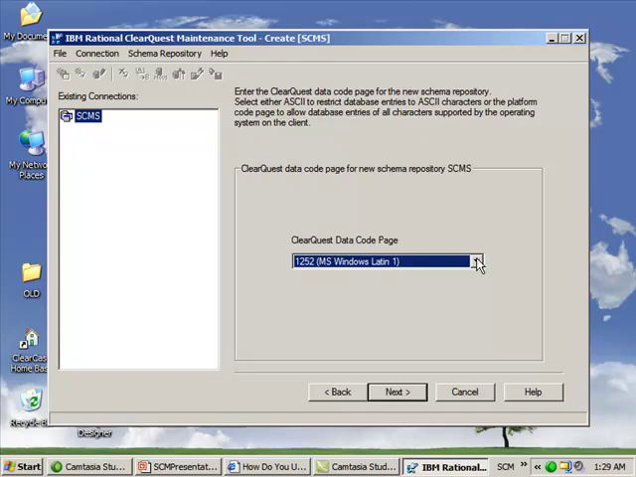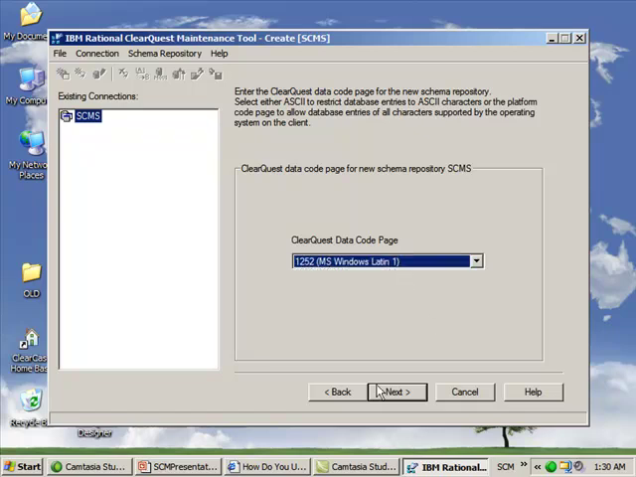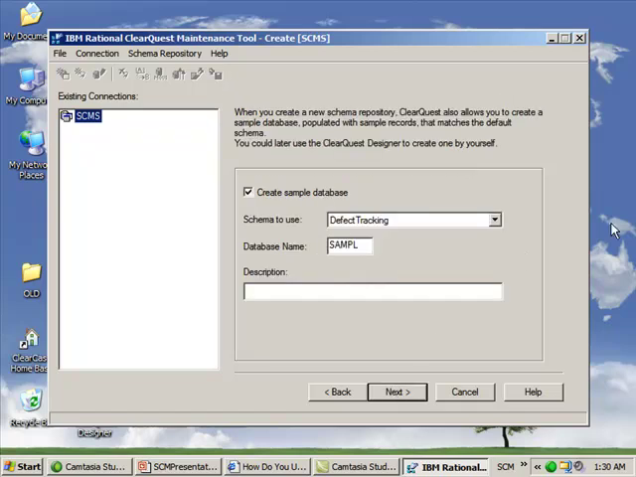The next important thing is the code page. The most versatile code page is a UTF code page. Next to it, Microsoft Windows Latin 1 is the most commonly used code page for designing a local database. Let's select that. You click next.